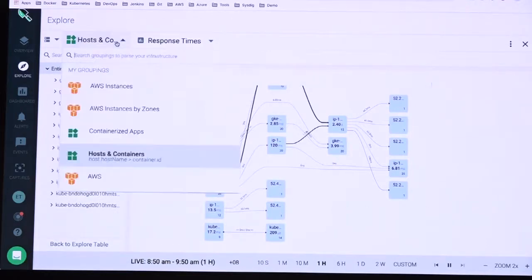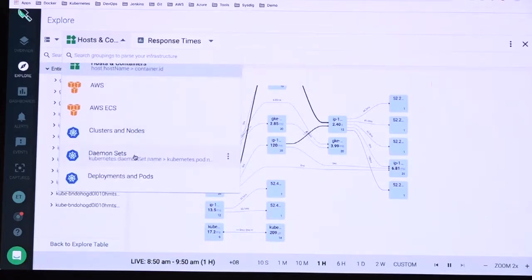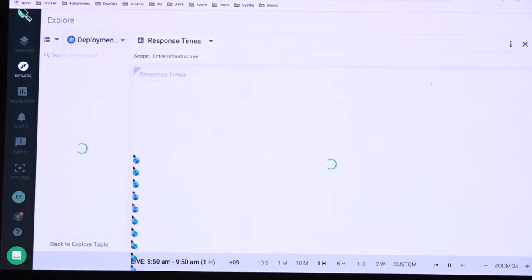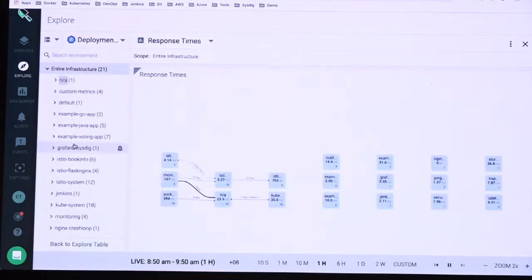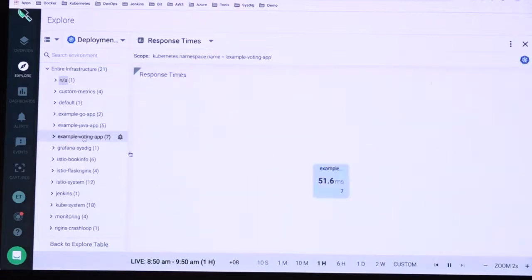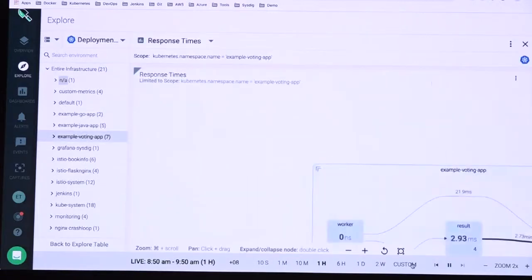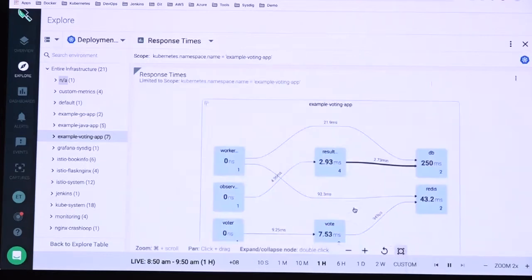So I'm going to switch. He told me it's the voting app, so he's also using Kubernetes. Let's switch to the deployment view. And I can see I have a voting app here. Let's click on this. Automatically, the view is regenerated to focus on the voting app.